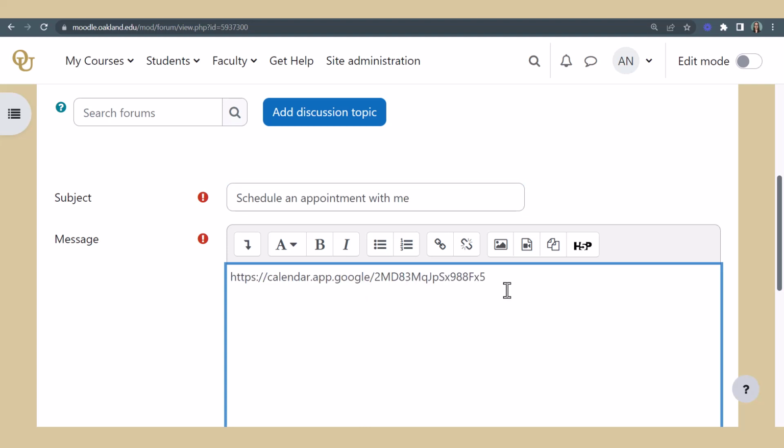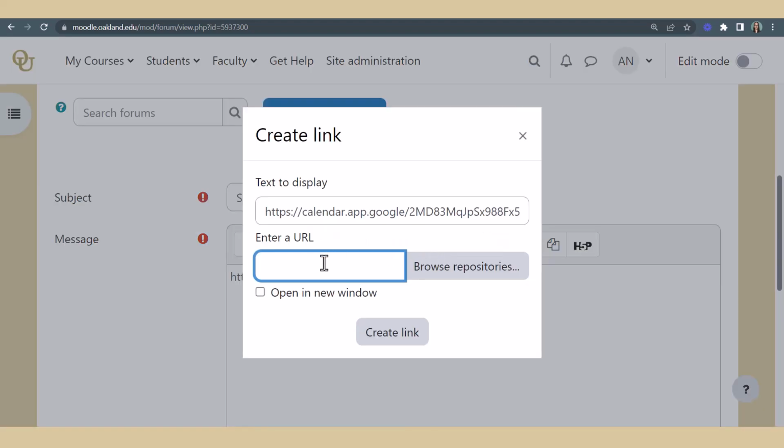To keep this message accessible, we recommend adjusting the meeting link text to be a hyperlink, not a typed-out link. To do this, highlight the entire web link, click the link button, paste the URL again if necessary, change the display text to be something like Schedule an Appointment Here, check Open in a new window, and click Create Link.